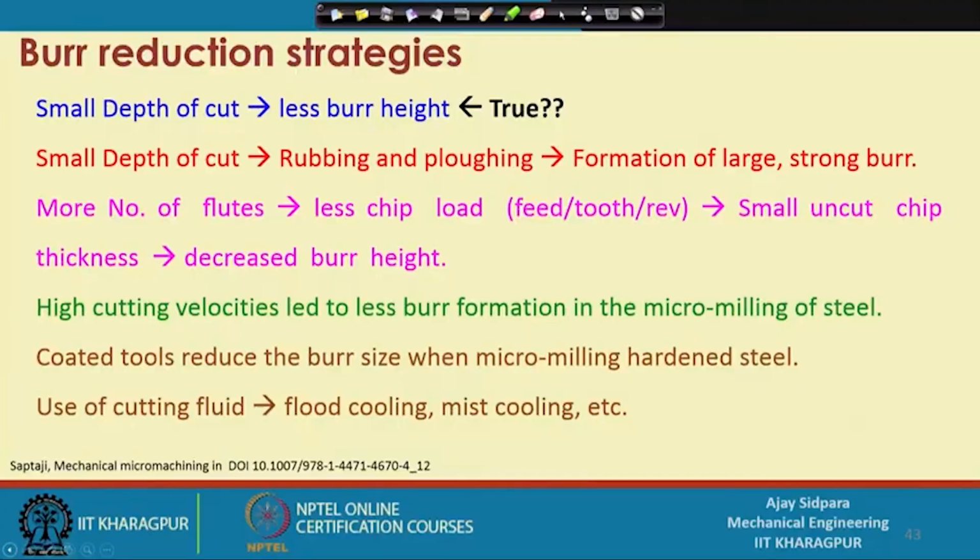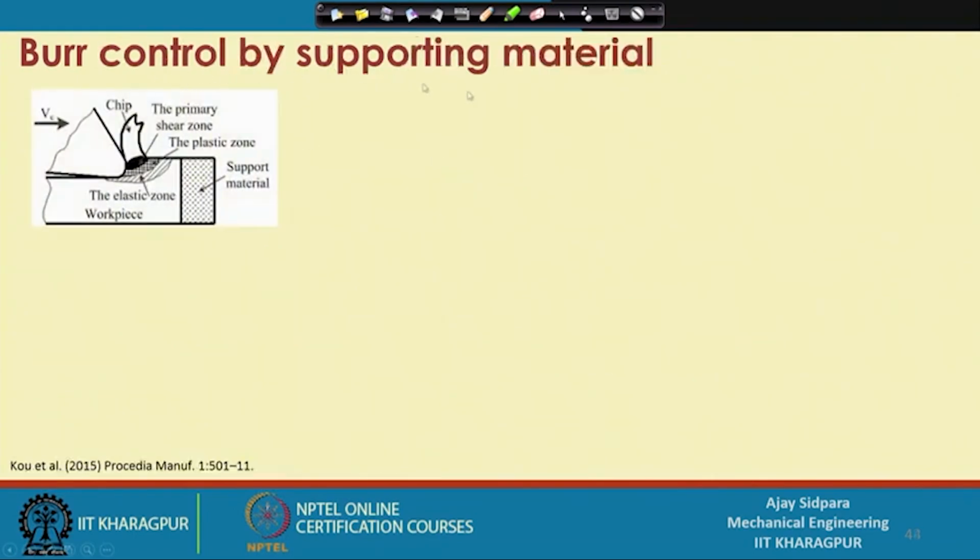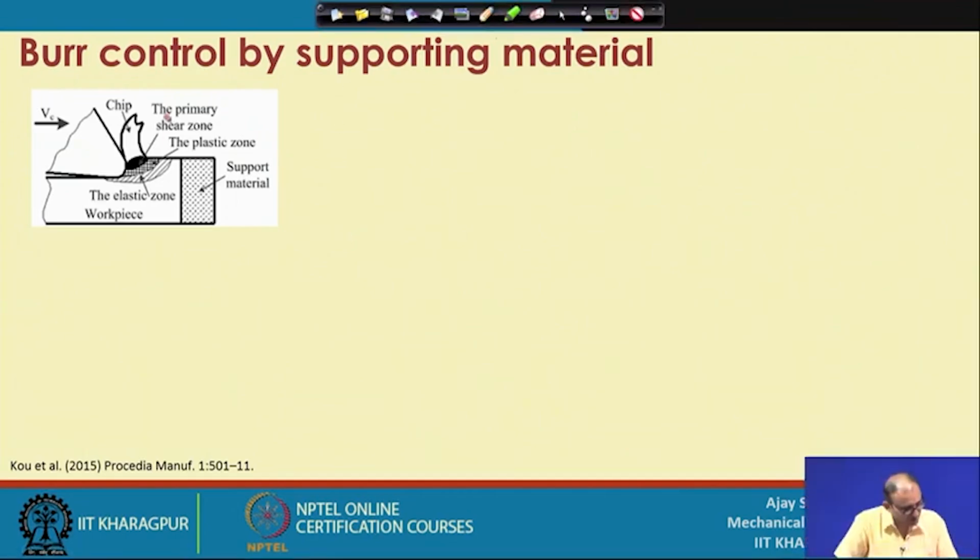In the last class we have seen what are the ways we can reduce the burr formation, but these things are not true for all the cases; these are specific to specific strategies, and other than that there are different ways we can reduce it. That is called burr control by the supporting material, because now we know that burr formation mostly occurs at this particular location, at the edge of the part. So, this is the workpiece edge.